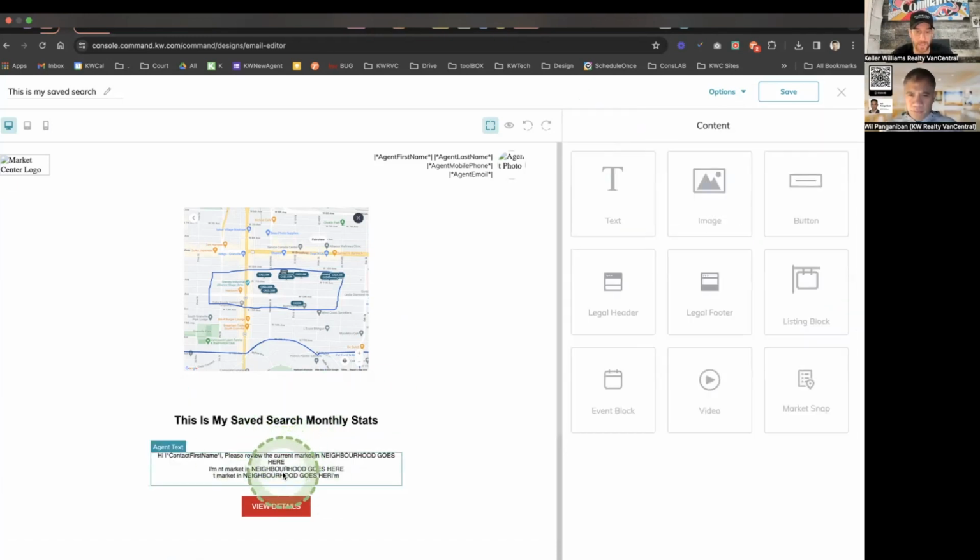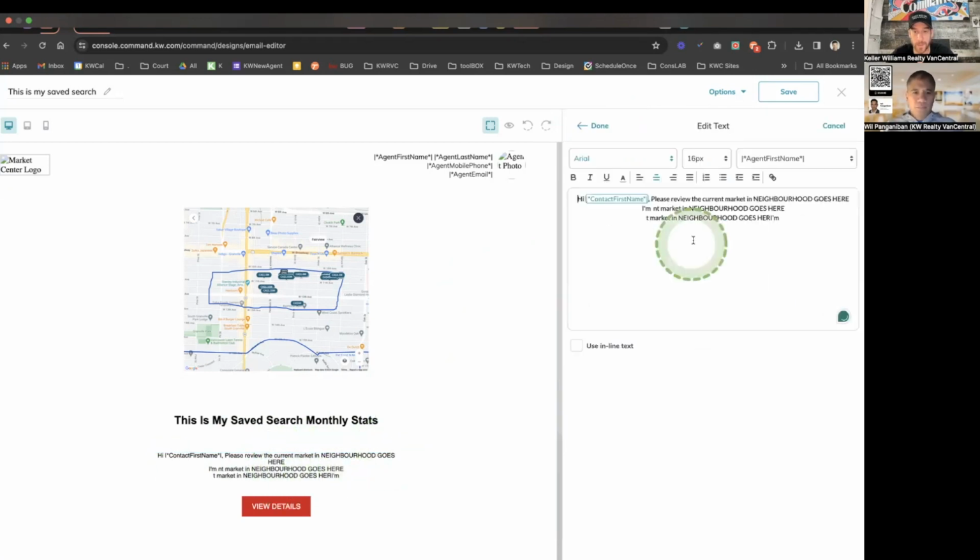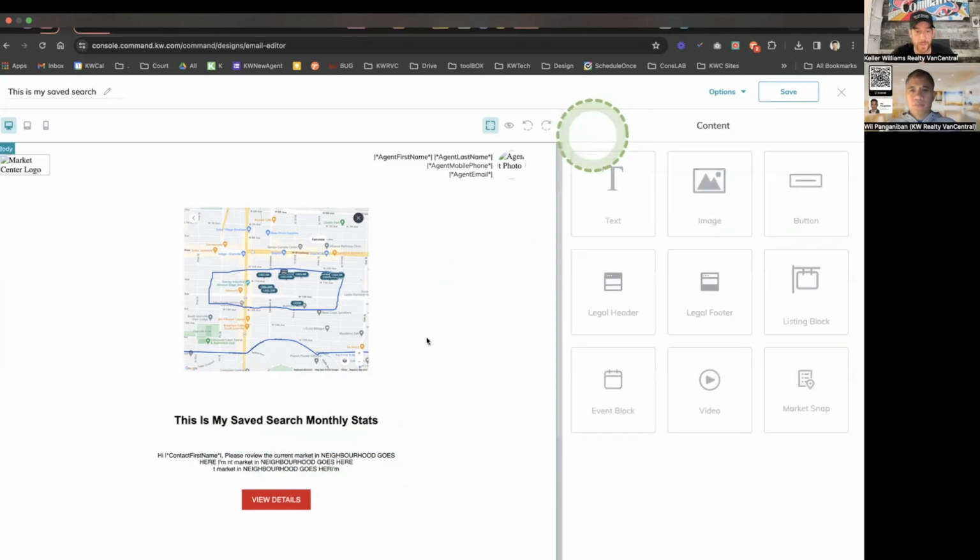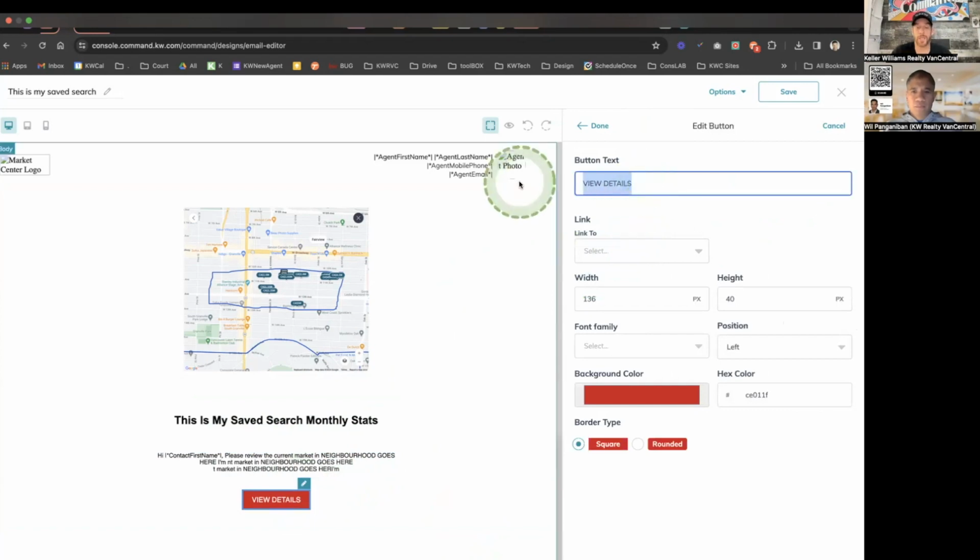So we've got some text in there that here is really bothering me. So I like to keep everything a little more centered. All right, looks a little cleaner going in like that. And lastly, we have the view details. It's a button. We click the pencil. We change the name of the neighborhood, or maybe monthly stats.